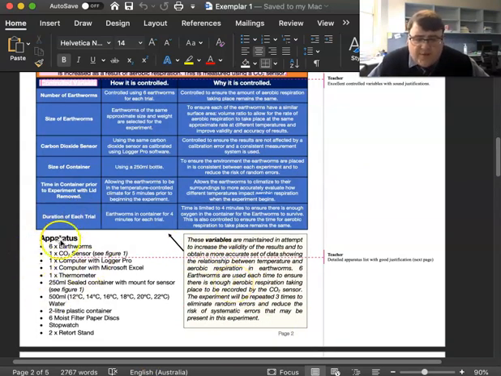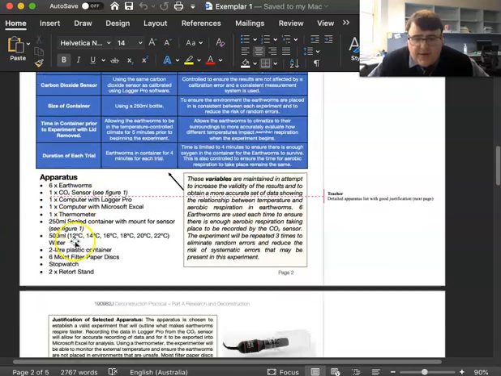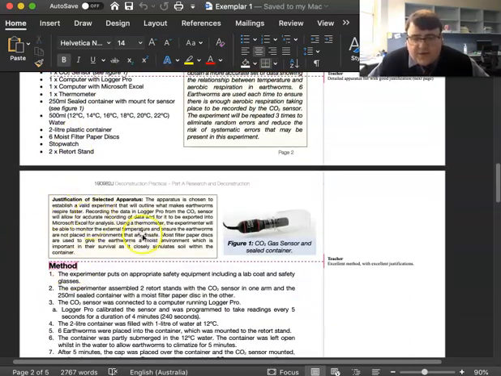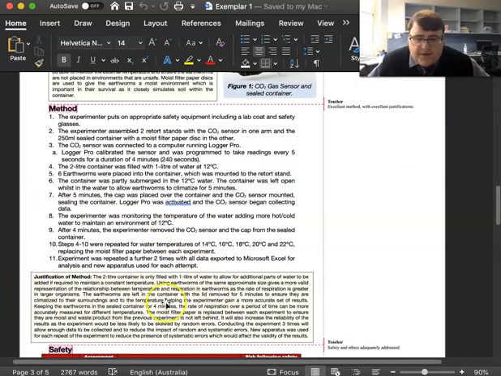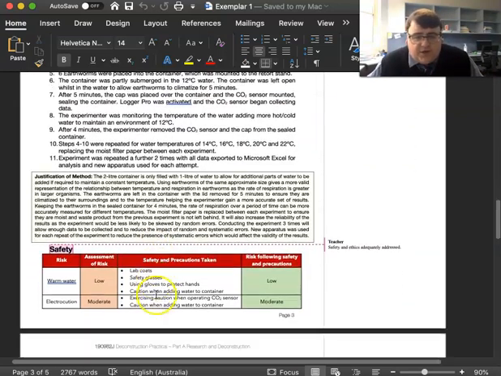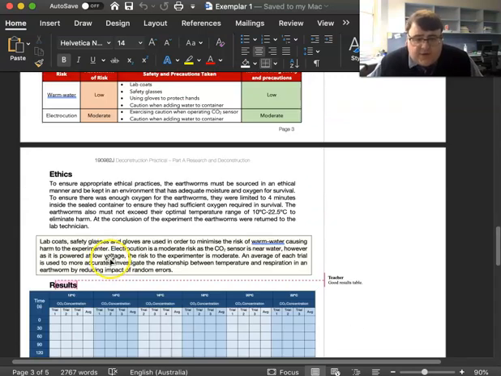Okay, you've got your apparatus. Okay, why has that apparatus been chosen? They've got justification there. The method. Why has the method been chosen? Justification for the method. The student has clearly shown with annotations why they've done each thing. Safety and ethics. Still need to do that for a design experiment. Why have we gone through those safety and ethics?